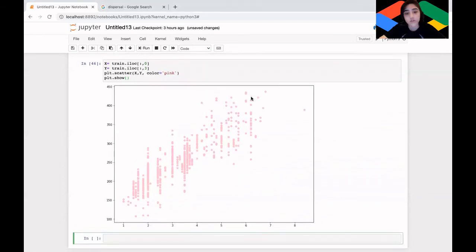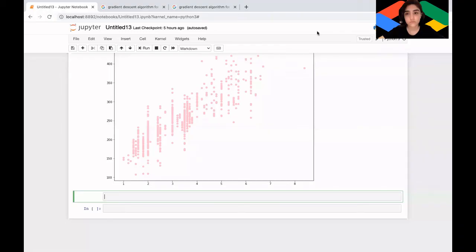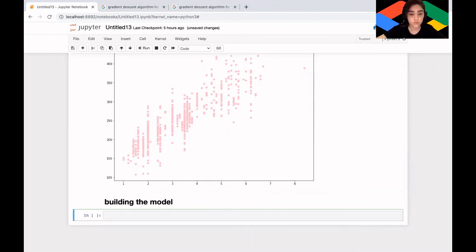So yeah, it looks pretty similar to what it looked like with the 1,066 values. And from here we can start building our actual model. Okay, so now we can start implementing the actual model. Building the model, sorry.